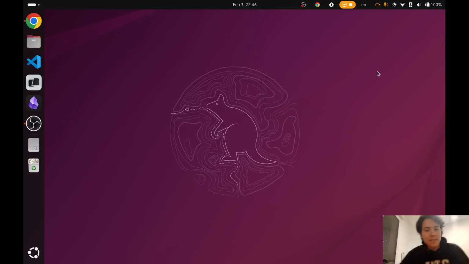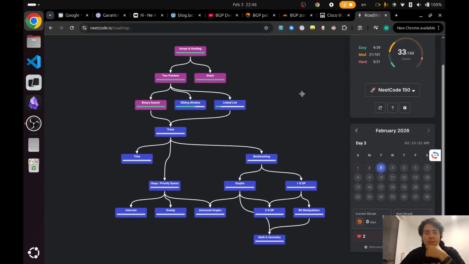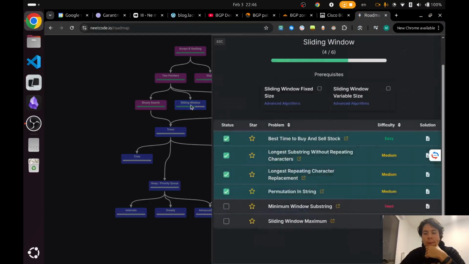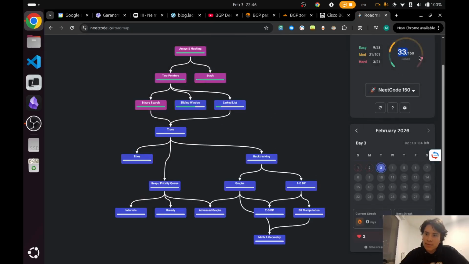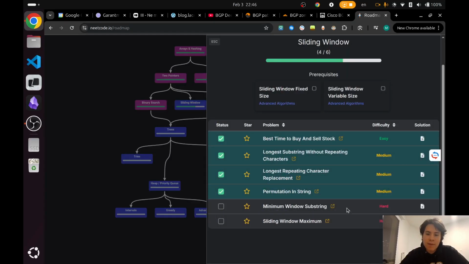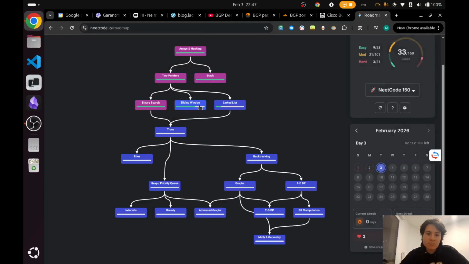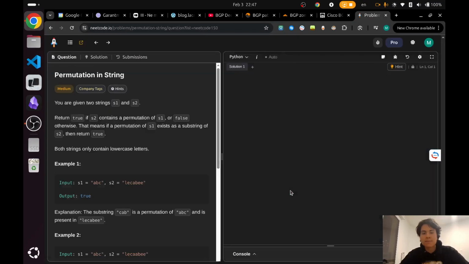Alright, so today it's day 67. Today what I did was mostly I studied a bit of networking, and I technically did these two problems. But this one I have to check again, so I will not count it. And I did this one, permutation in a string. We are currently at 33 out of 150. And yeah, that's it. Let's do it again.